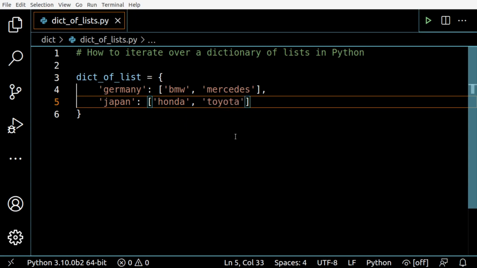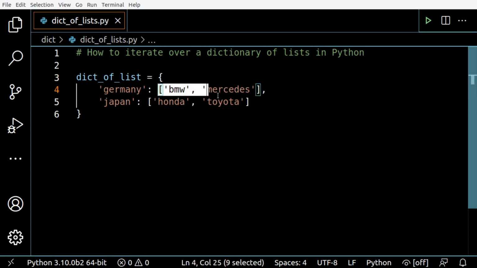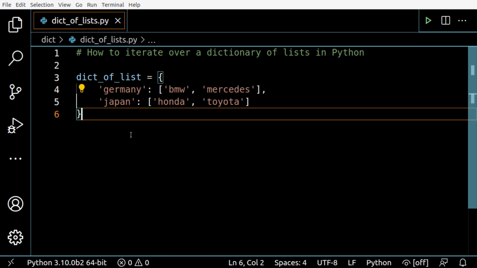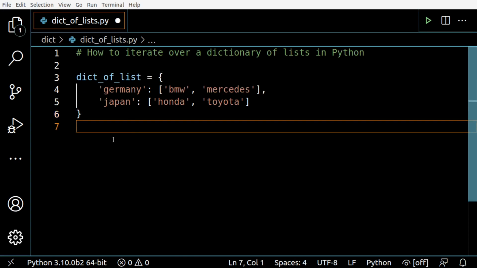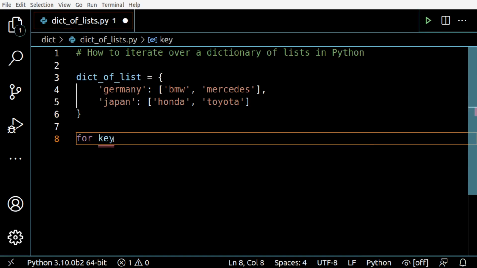Okay, so we have a dictionary, right? So we have keys and values. So this is a dictionary, but the value is actually a list. So how can we work with something like this? So first we have to iterate over the dictionary like this.